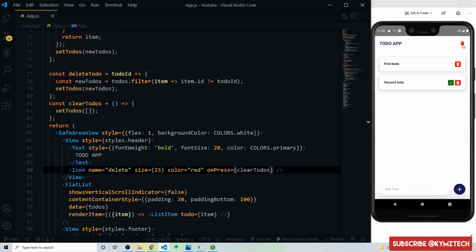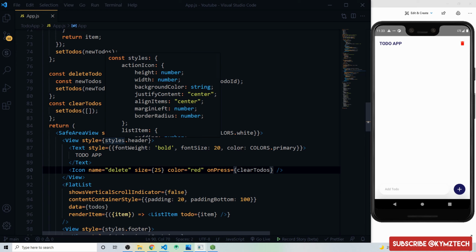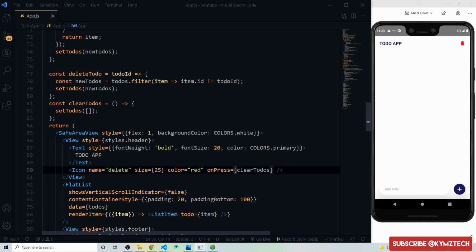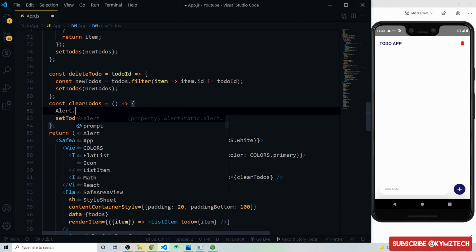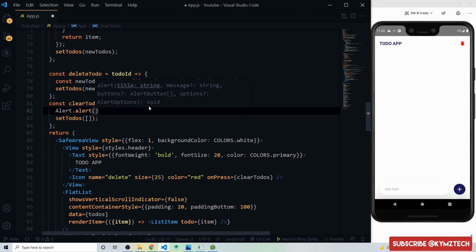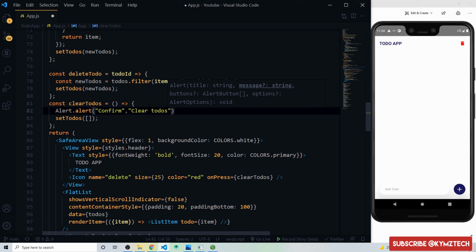So if I click on this, as you can see, it has cleared the to-do, but I want it to pop up a confirmation message. To do that, we are going to bring in the Alert API also. Then we are going to give the title of Confirm. We'll give it a message of Clear to-dos. Then we are going to add an array, and over here we are going to pass the objects for the buttons.